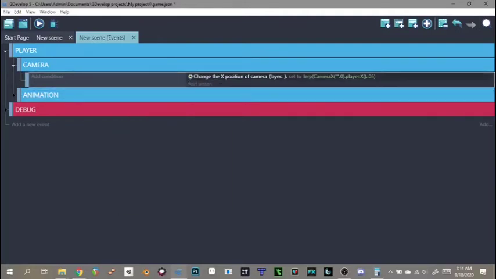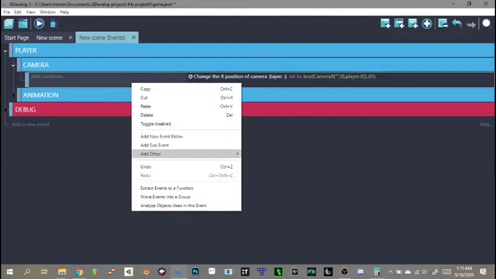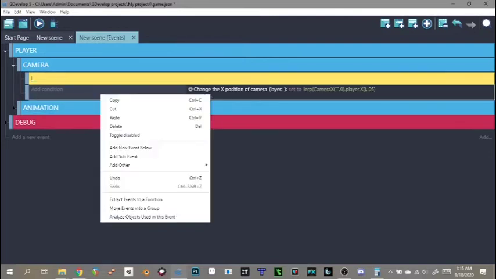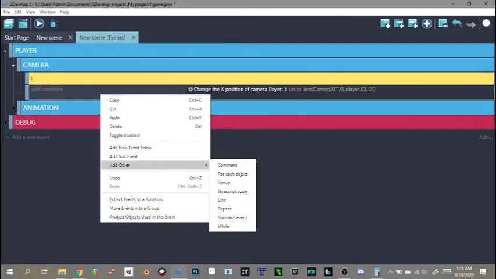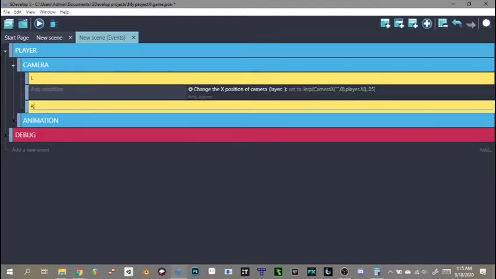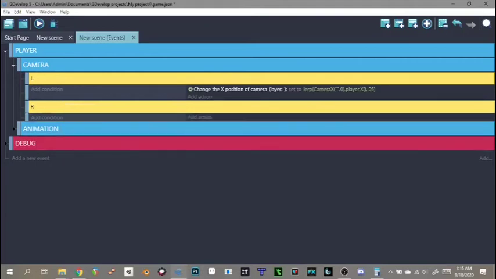So in this case, this camera would be, let's hit add other, comment, and we're gonna put left here, and then we're gonna hit add other, and we're going to drag that underneath. We're going to type in R for right, and then we're going to hit add new event below. You cannot nest events underneath comments. You cannot do that. So don't hurt yourself trying to do that.